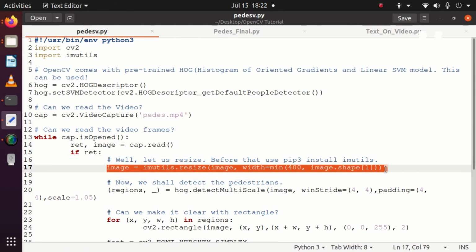Now we need to resize it. We cannot take it as such, right? So we are going to resize, and for that we need imutils. You need to install imutils if you do not already have it on your machine, with pip3 install imutils, and it will take seconds to install. Resize is a method available inside the imutils package, where you can specify clearly the width and the image shape, and it's a resizing function.